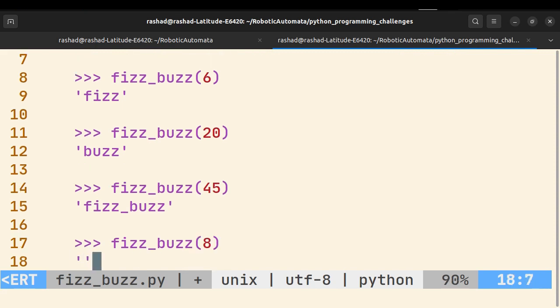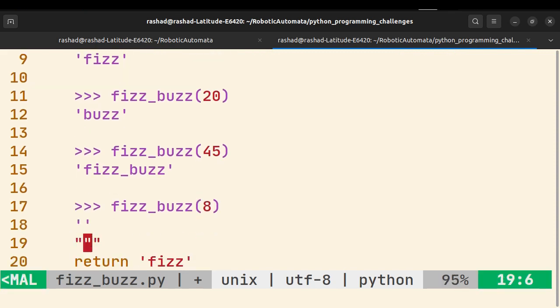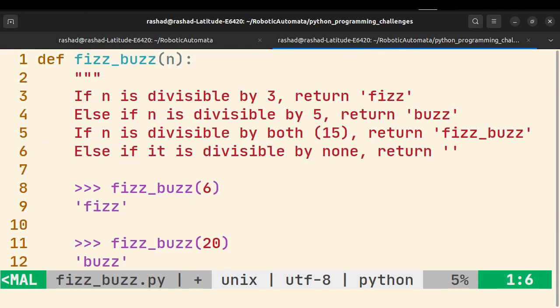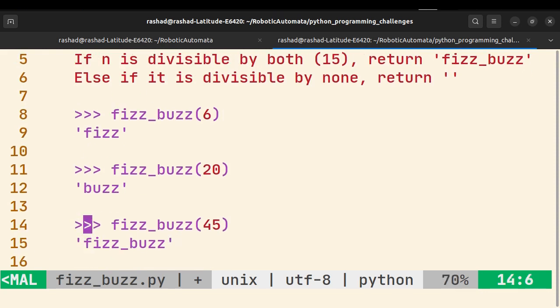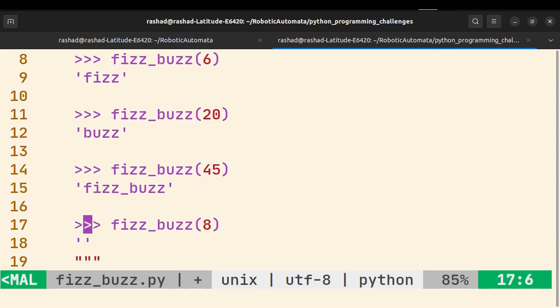Boom. And so what this does for us is it tells us at the top what this function is supposed to do. So if you're reading this code, you would say, okay, what is fizzbuzz? Okay, this is what fizzbuzz is. But even then, sometimes the comments here might not be so clear. So this tells us very clearly, okay, if we take an input of 6, we'll get fizz, 20 buzz, fizzbuzz for 45. For 8, we get an empty string.